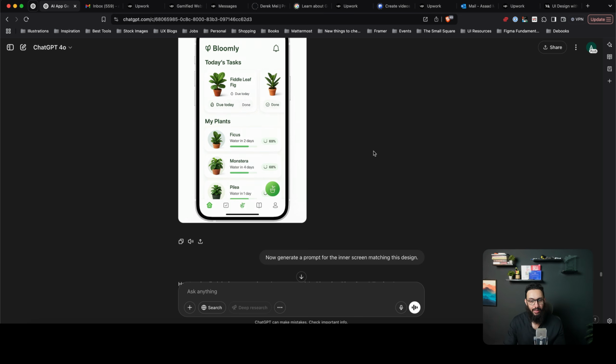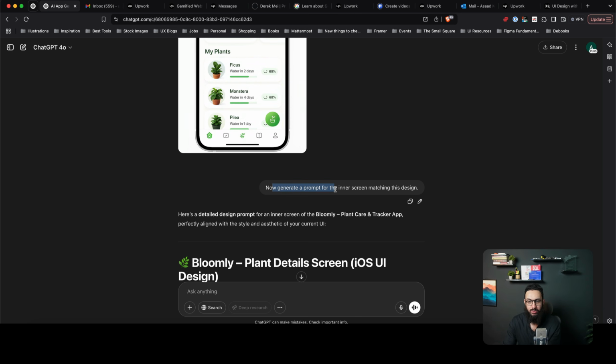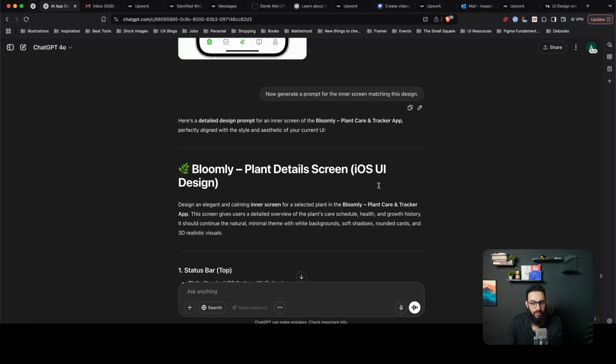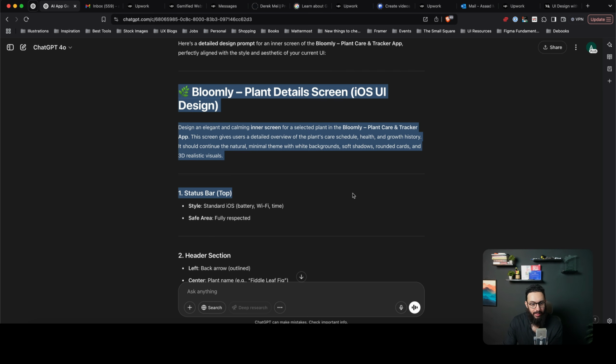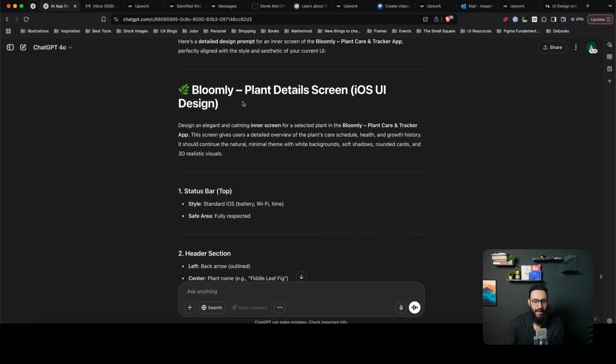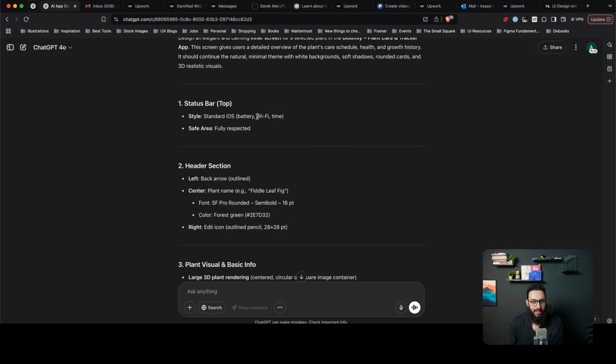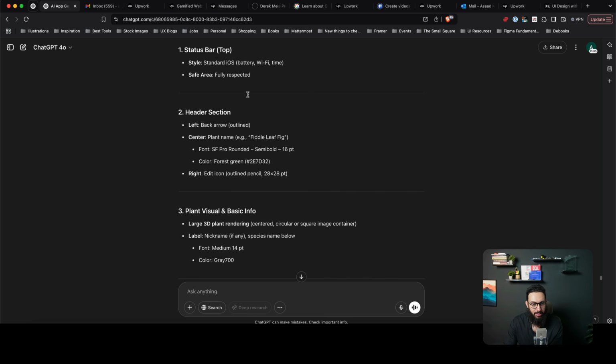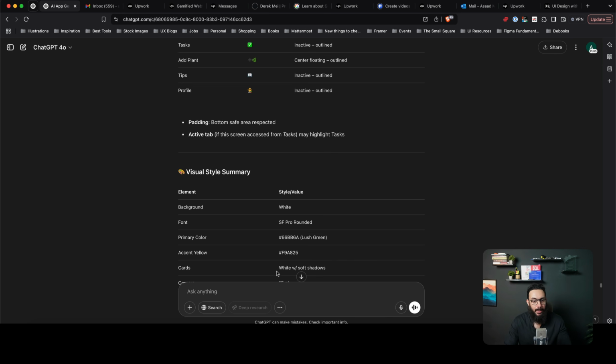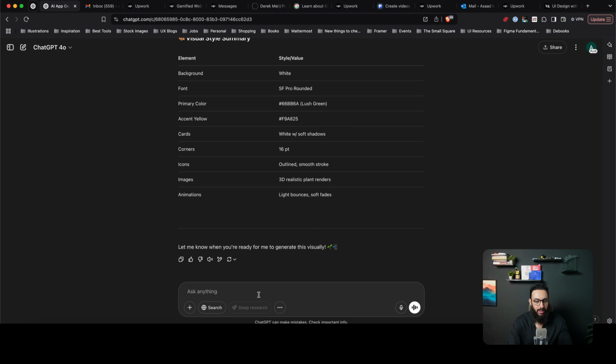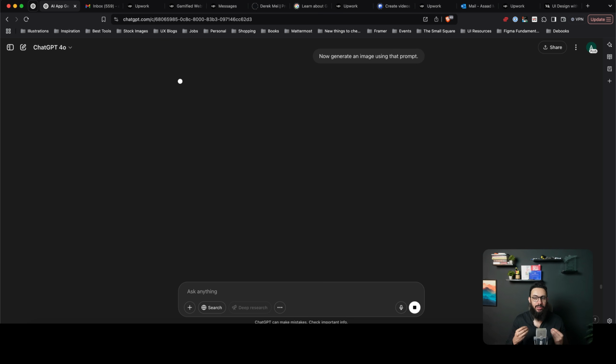Once I'm done with that, I can just ask it to follow this previous prompt and generate the inner screen from the matching design. Very similarly, that's what it did. It generates the prompt for the previous thing. And we have the status bar, we have the header section. As you can see in the header section, we have the back arrow, we have the plant name that a person is going to click on. So we have all of these things and I can just ask it now to generate an image using that prompt. Let's see what the inner image looks like for this application using the prompt above.